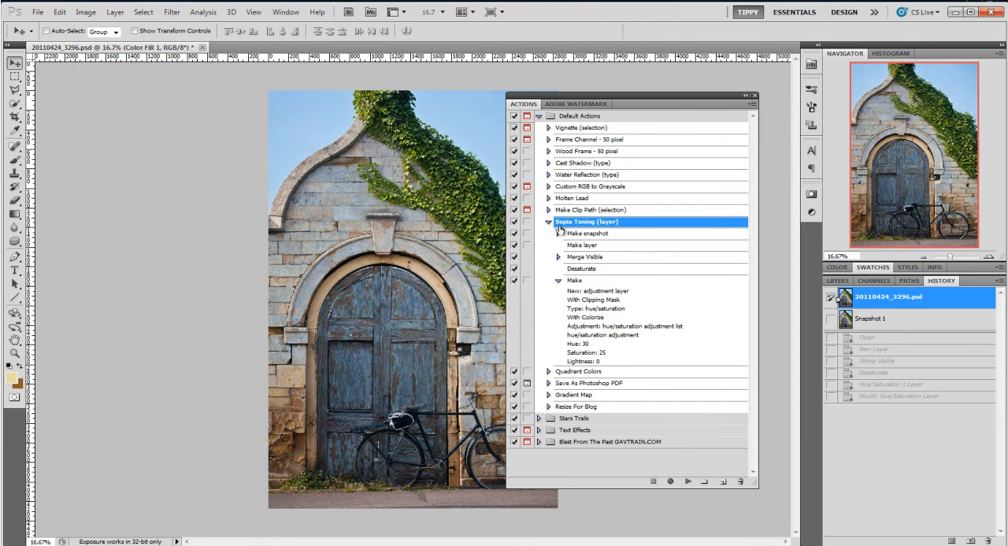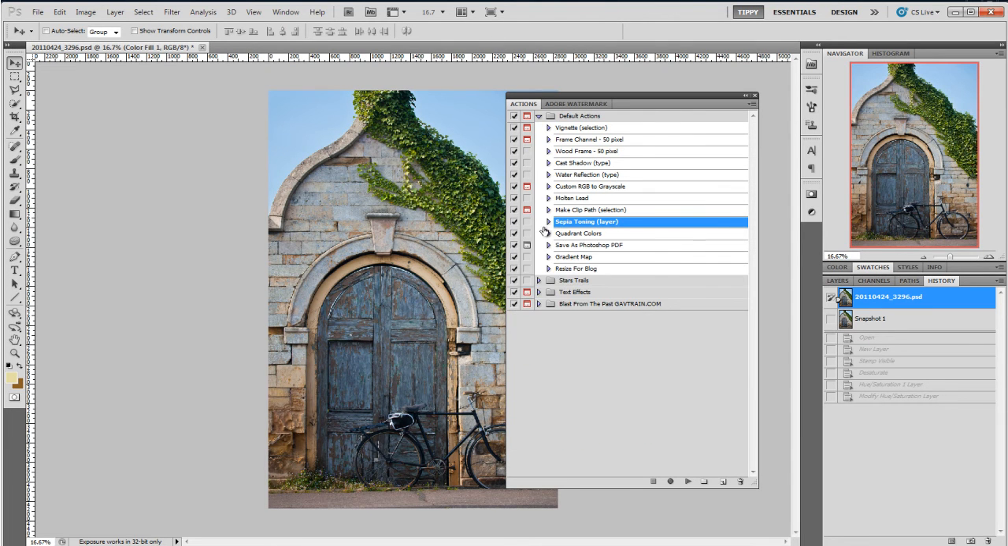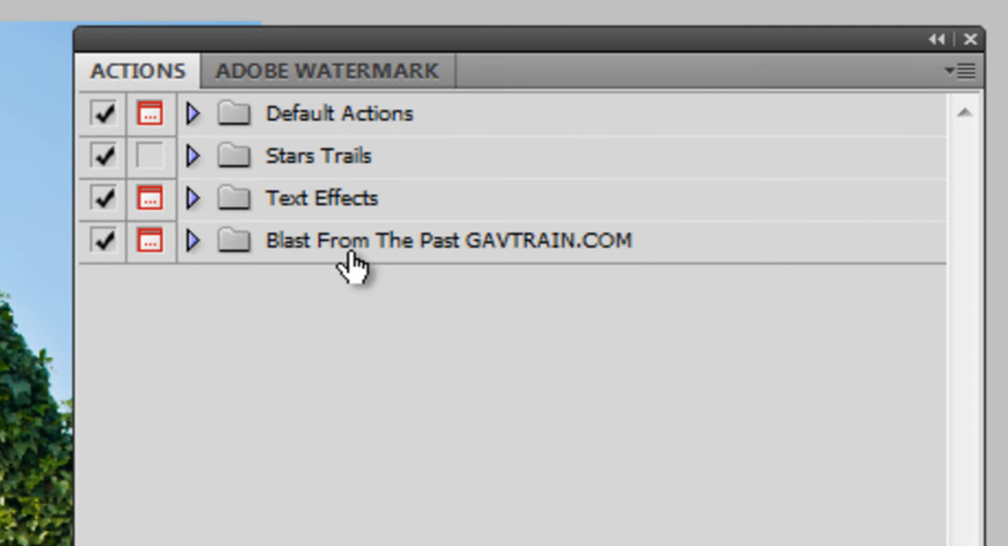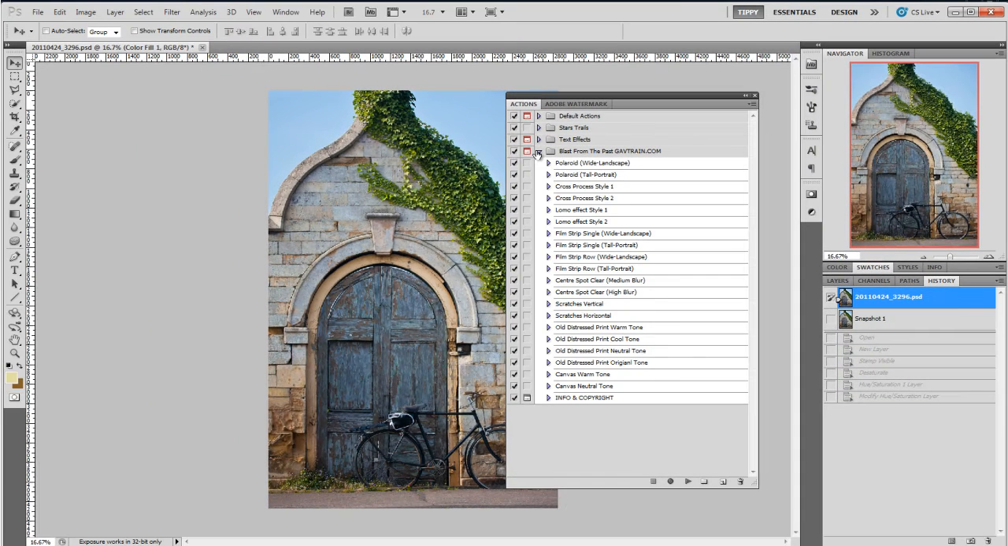Let's take a look at a much longer and more detailed action. You can see here that I've installed some actions called Blast from the Past, which are a new set of actions by friend and nut Gavin Hoey. These new actions are available from gavtrain.com. Again, we'll open the folder, and for this image I'm going to choose Old Distressed Print Warm Tone and press play.